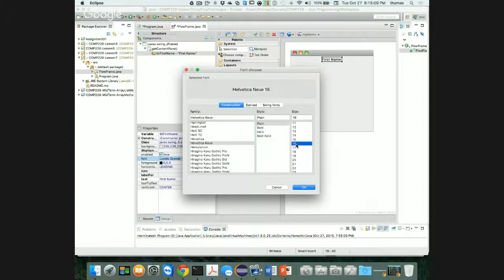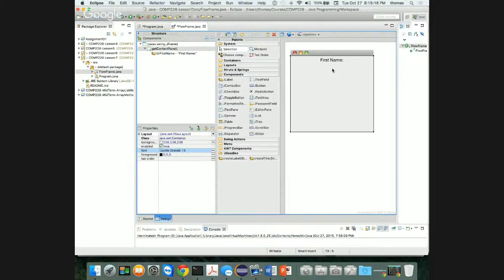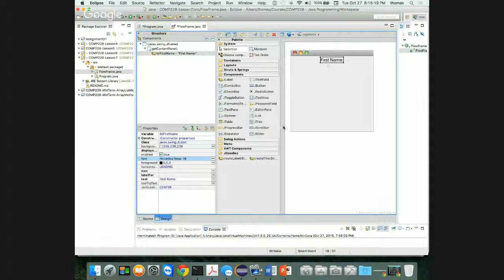I'm going to make it like 16, right? And then press OK. Yeah, so it's getting a little bigger, right? So that's the new Helvetica Neue, right? So 16 pixels here, and the different font. Let's see what it does in source code.